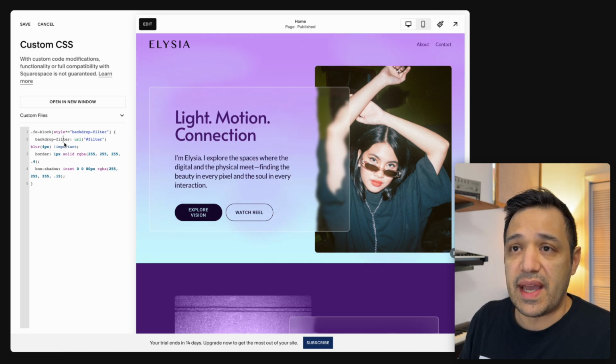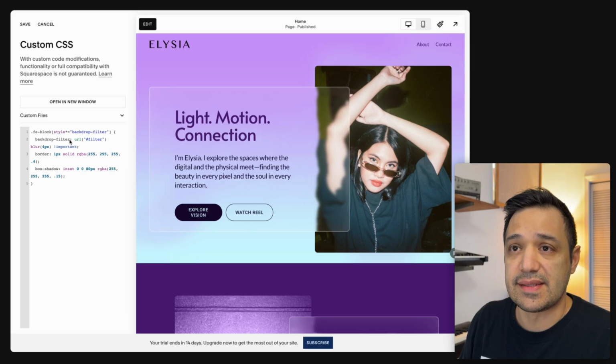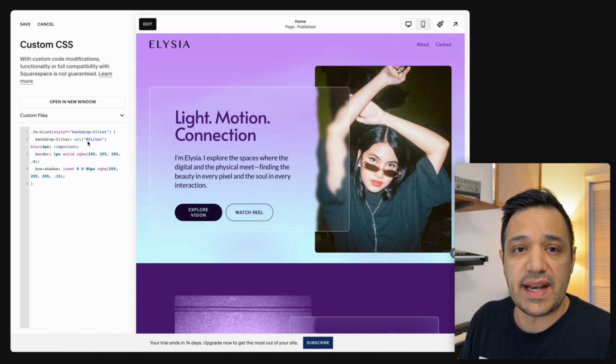And the way we're doing that is we're hijacking this backdrop filter property in CSS. So we're taking away the original blur and replacing it with that SVG that we ended up pasting in the footer. That SVG had the ID filter, so this is how it knows to target that SVG.